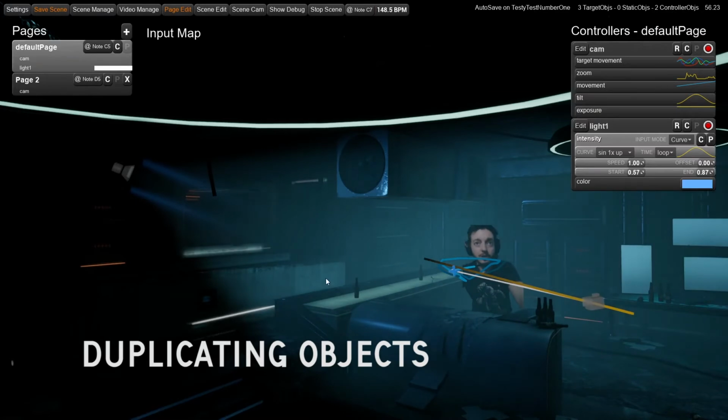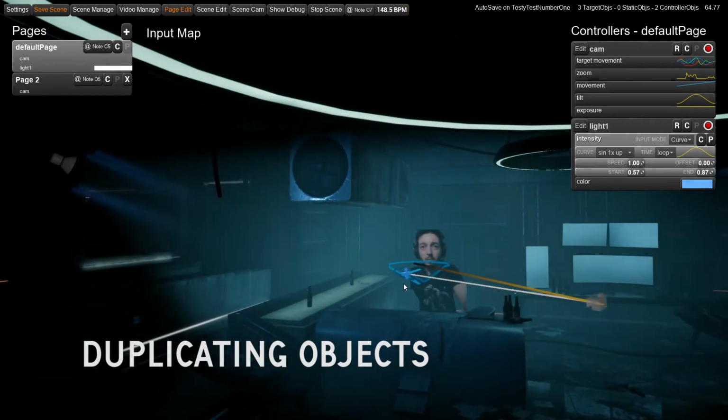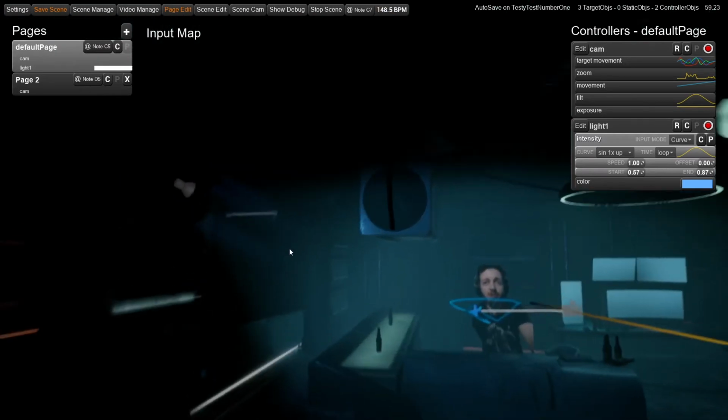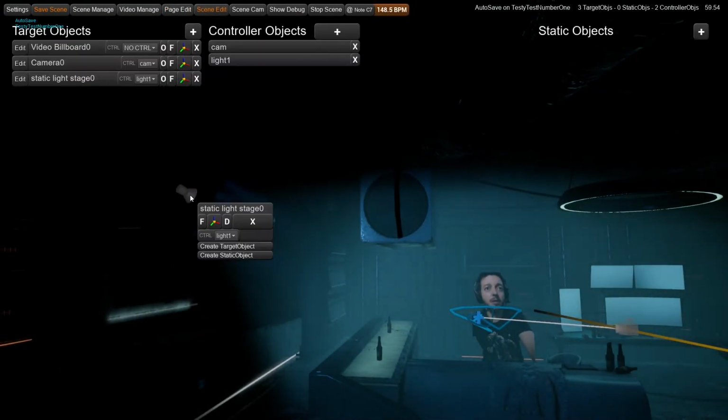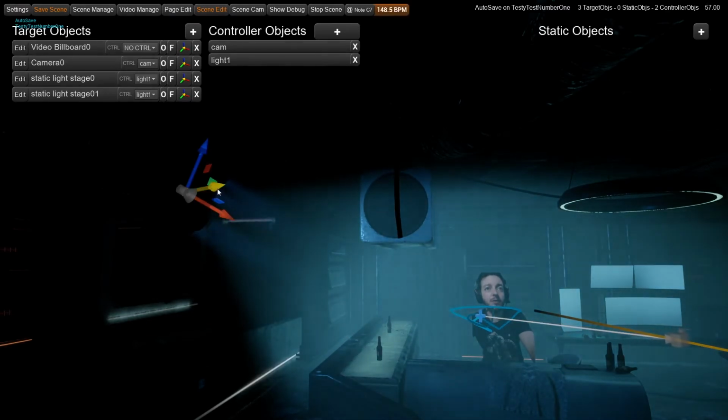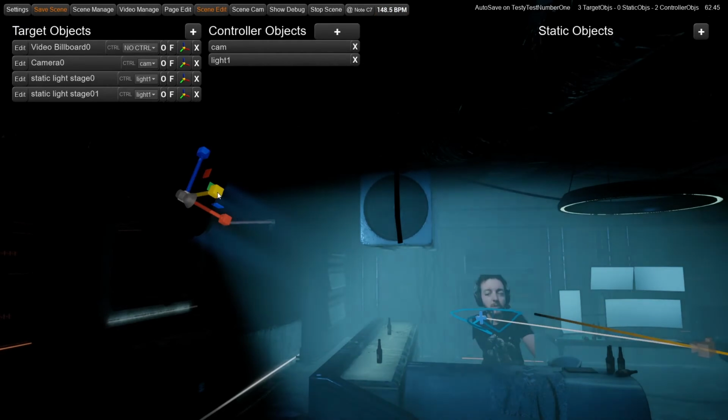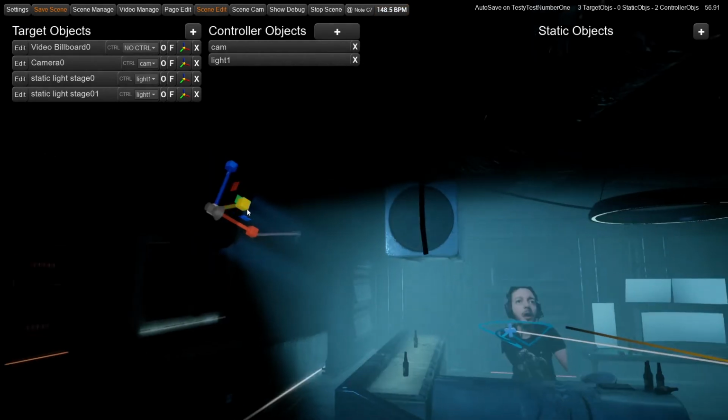So that's cool, but suppose I wanted more than one light to be controlled by the same controller. Like that one light is not enough. Okay, no problem. I'm going to go to Scene Edit. I'm going to right-click on the light over here. I'm going to hit the D button for Duplicate. Now I have 2 of them. Oh, there are 2 of them. This is getting out of hand.